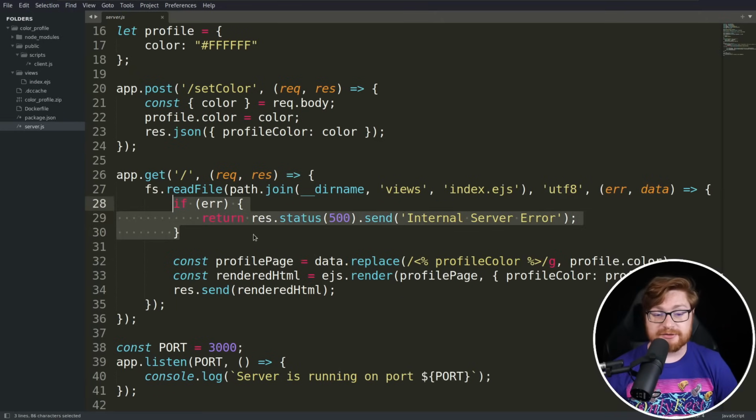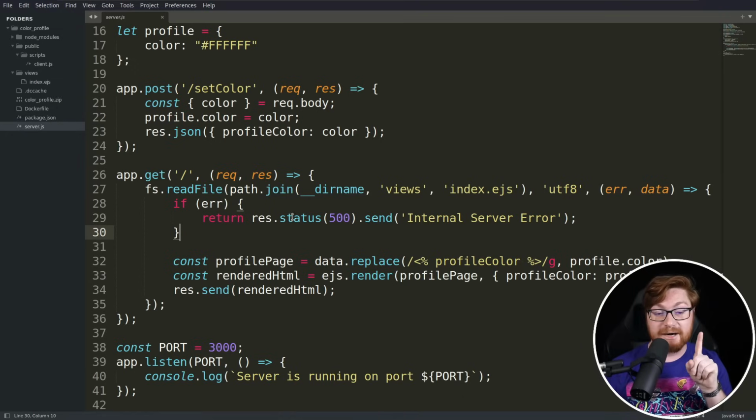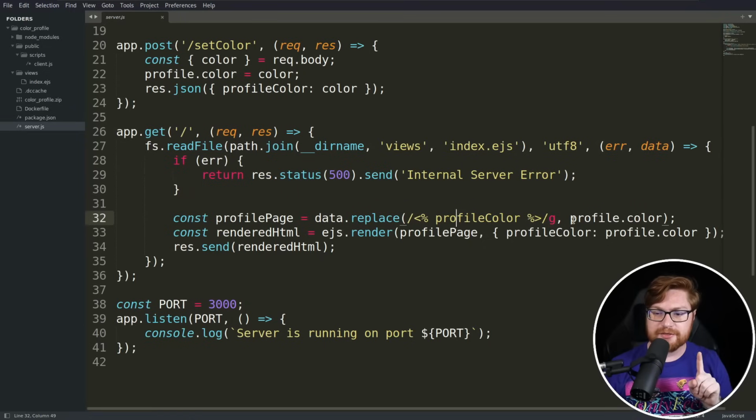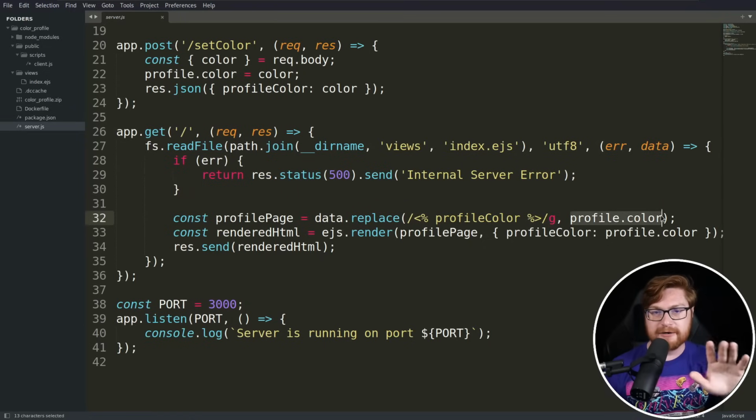If there's an error, then hey, we return just an internal server error, HTTP code 500, something went horribly wrong. But we actually take the data and then we replace that profile color that was wrapped in the less than and greater than symbols and percent sign here, and then we just put in place the profile.color variable that we're tracking internally server side.